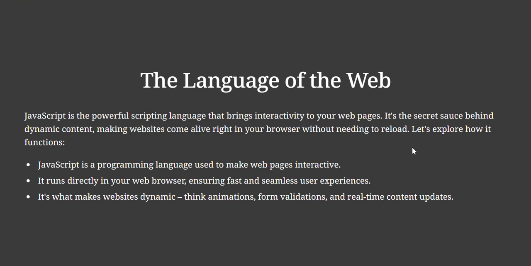So initially, first we have to learn about what is meant by JavaScript. JavaScript is usually a powerful scripting language that brings interactivity to our web pages. It runs directly in your web browser, ensuring fast and seamless user experiences. And it also adds support for animations, form validations, and real-time content updates.